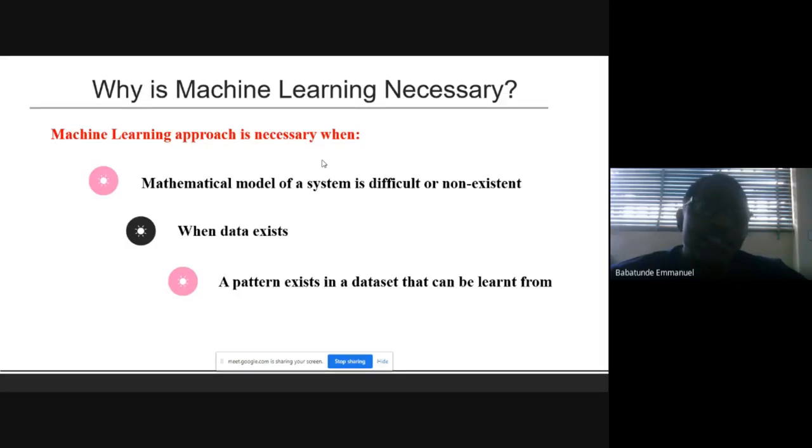So when you don't have data and a pattern does not exist in your data set, you cannot use machine learning. But the caveat is, even if you have a mathematical model of your problem, you can still use machine learning, but it will not be as efficient as implementing your model mathematically. So why is machine learning necessary? The machine learning approach is necessary when you have data. It is necessary when a pattern or a trend exists in that data that you can learn from.